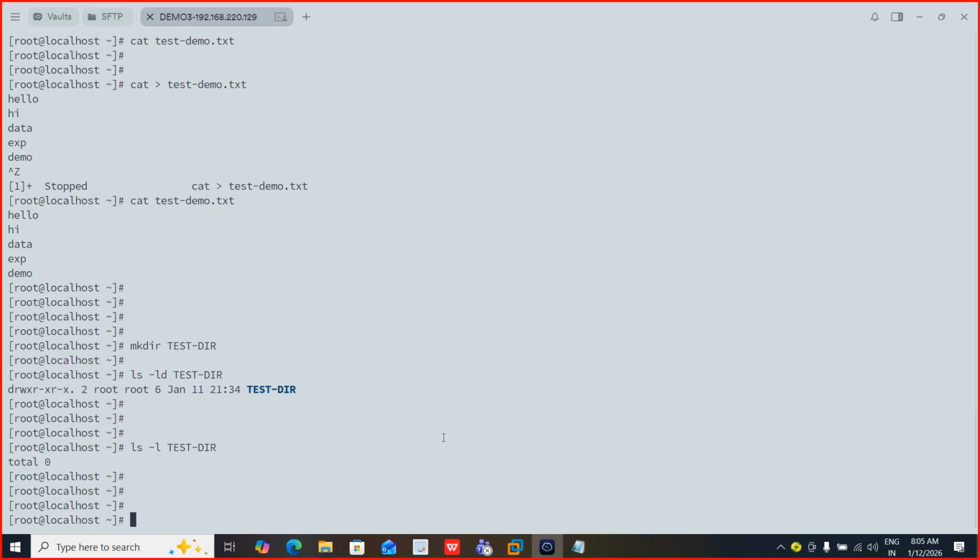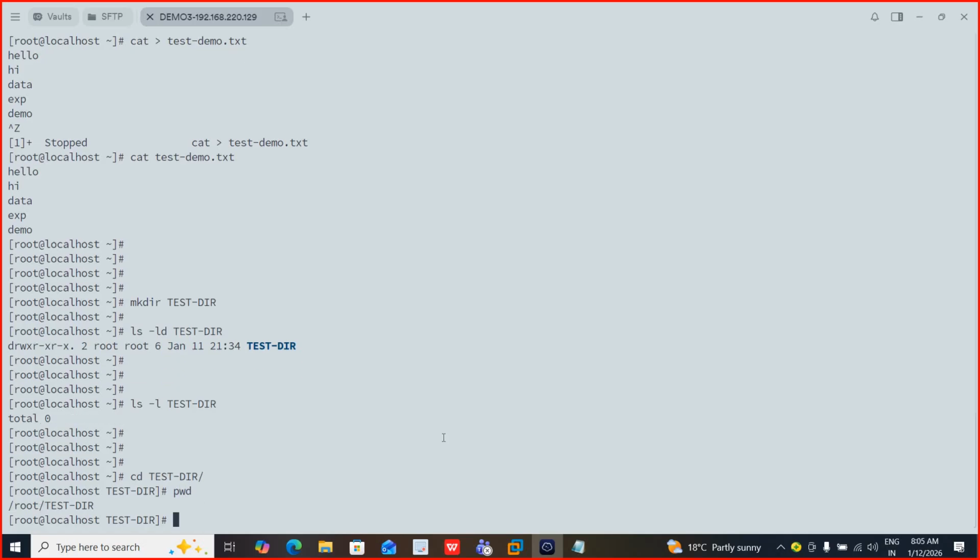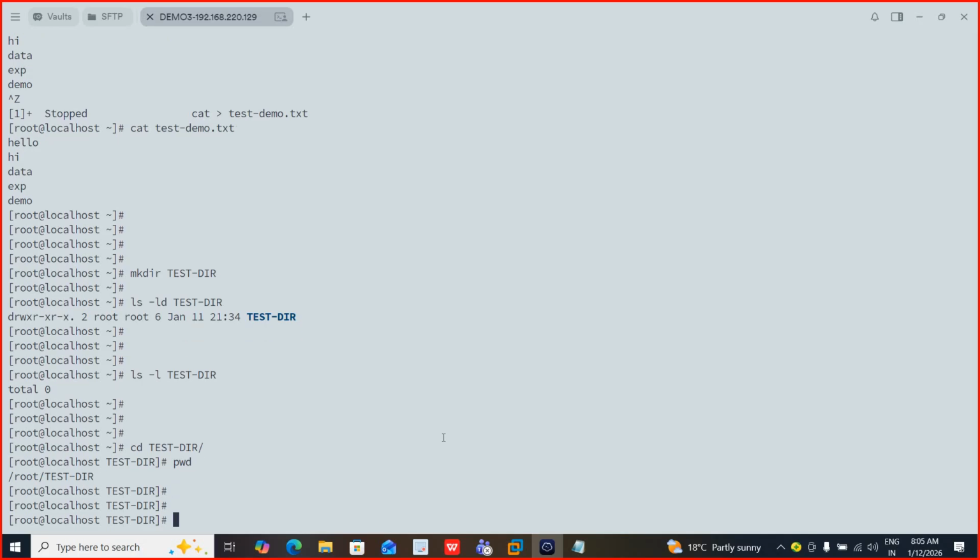After mkdir, if you want to move inside a directory, we are using cd. The cd command is change directory. The change directory command will help you move inside, switching from one step to another.